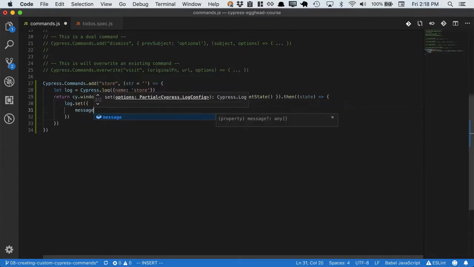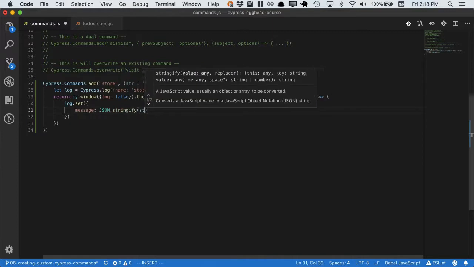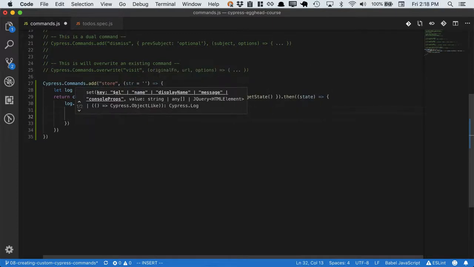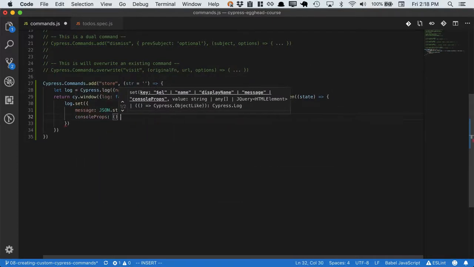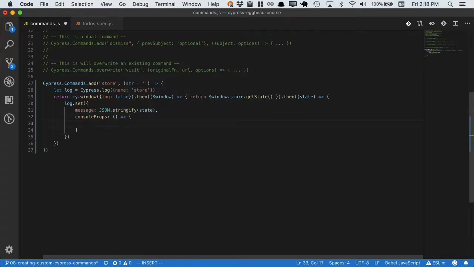We can pass in a message, which will always be a string, so we'll call JSON.stringify on our state. Then, we'll pass in consoleProps, which will allow us to inspect the state in the console. And here we'll return the state. Finally, we return the state from this whole method so that we can continue chaining Cypress commands off of it.